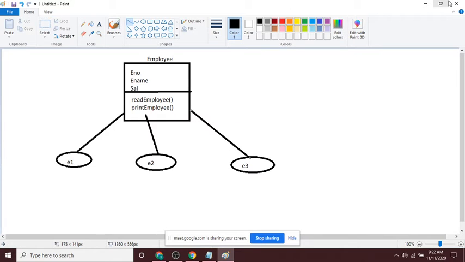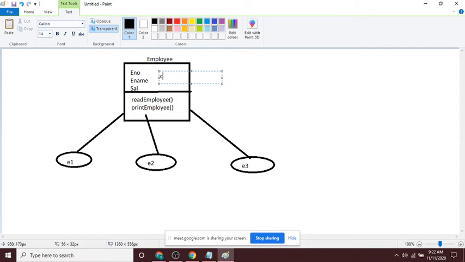Okay, now what is a class variable? For example, I have one more variable, something like view count. And this one I gave as static.